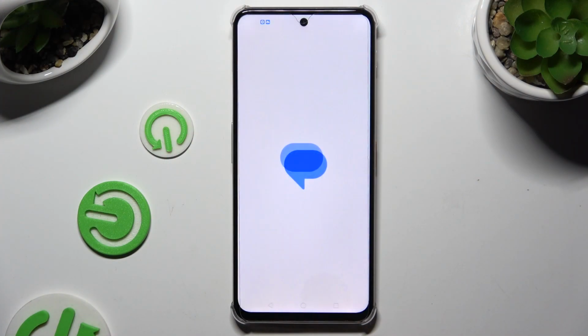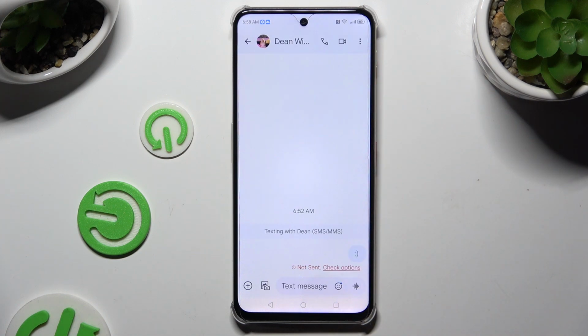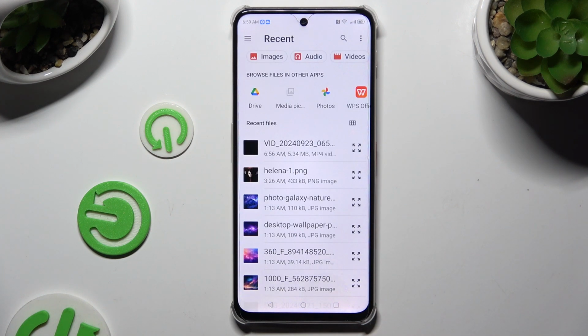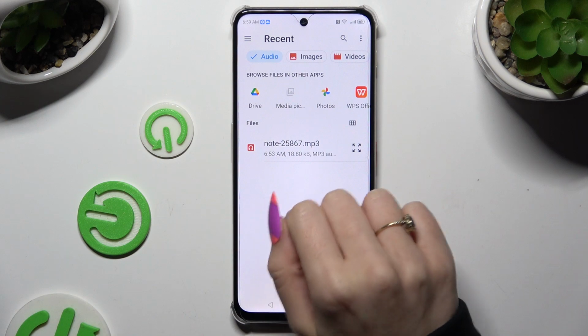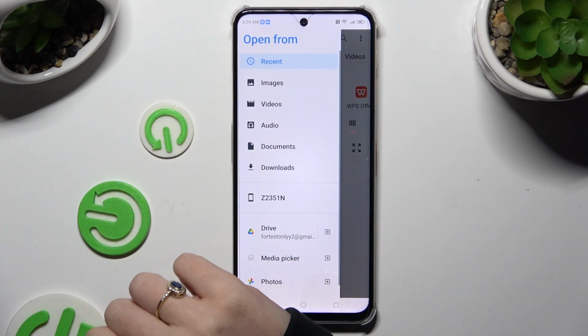Begin by launching Messages and selecting or creating a chat. Then to add an audio file, use this plus at the bottom left corner. Select Files, click on your audio over here. Select one of those apps or click on those three lines at the top left corner.